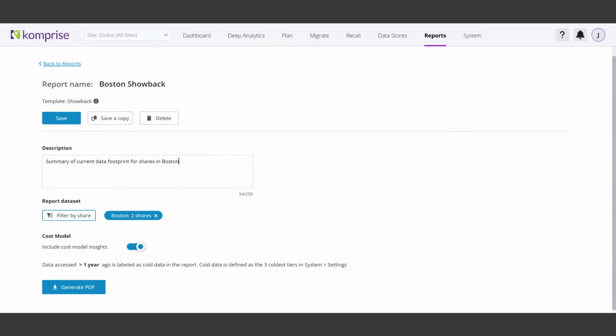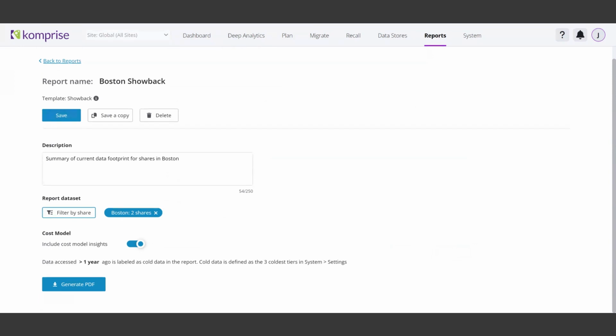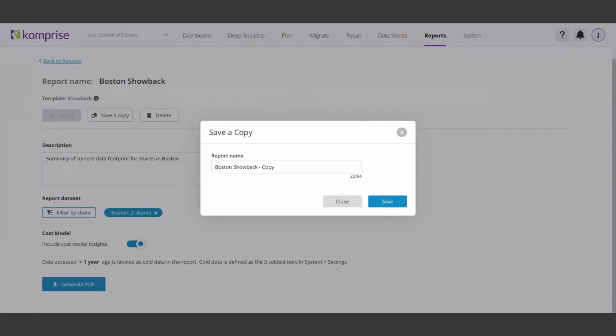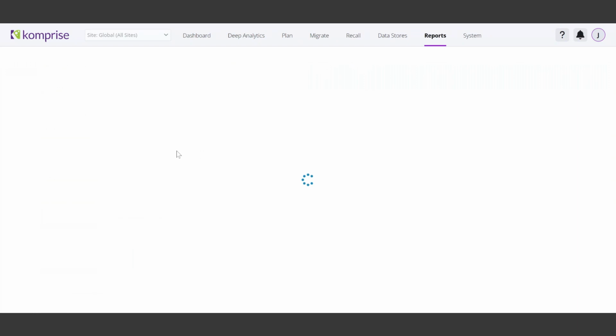And this could be a department, a business unit, really any way I want to divide up my data. Not only can I generate the PDF, but I can save this, or I can save a copy. So here I'll just save, and I've overwritten my showback template, but I can always create a new one. Or I could save a copy, and let's say Boston Showback copy. I can stay here, or I can view that report, and continue editing from there.